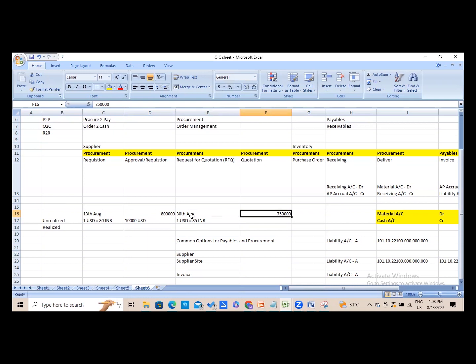Okay. Now, at the time of payment, let's say on 15th of September, you paid that. At that time, whatever the exchange rate is, whatever the gain and loss is as per that, will be a realized gain and loss, because that thing has now happened. So we have unrealized gain and loss, and we have realized gain and loss. This is to take the impact of exchange rate difference. I think this is clear.